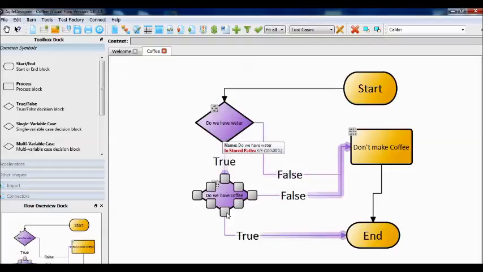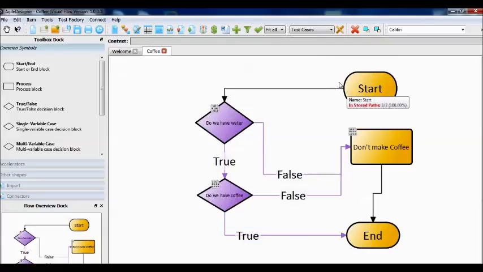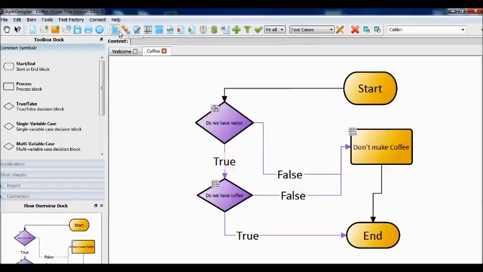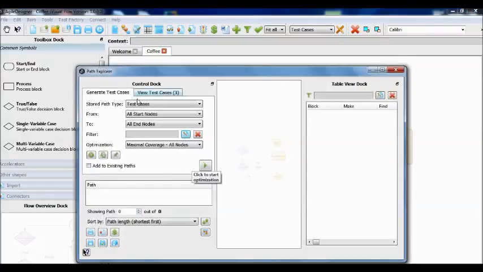So for my flow, I did the coffee, and you see we have two decisions, which is: do we have water, and do we have coffee? If both of those are true, it'll end the process. If we don't have water or we don't have coffee, we won't make it, and then we'll end the process. From here, the software tester will come and do the path explorer.